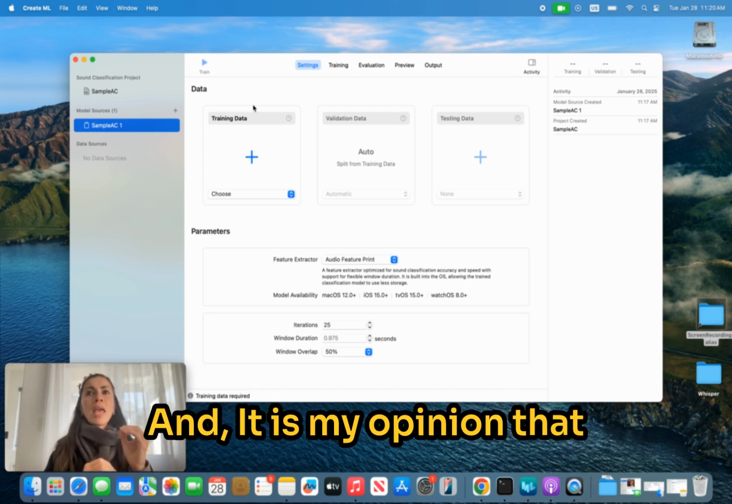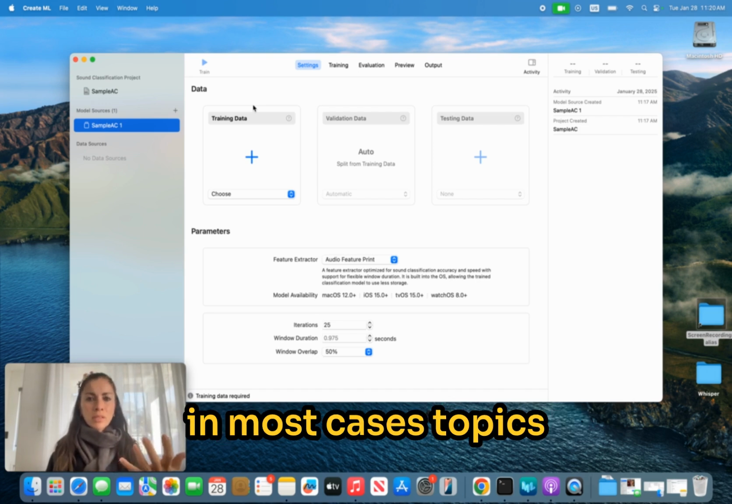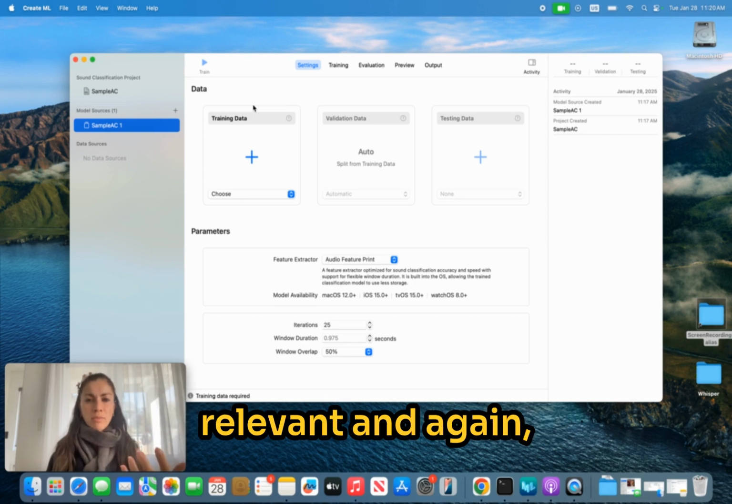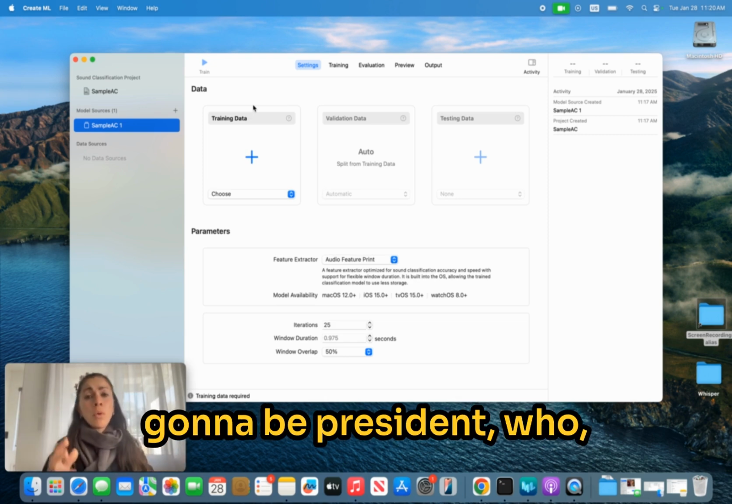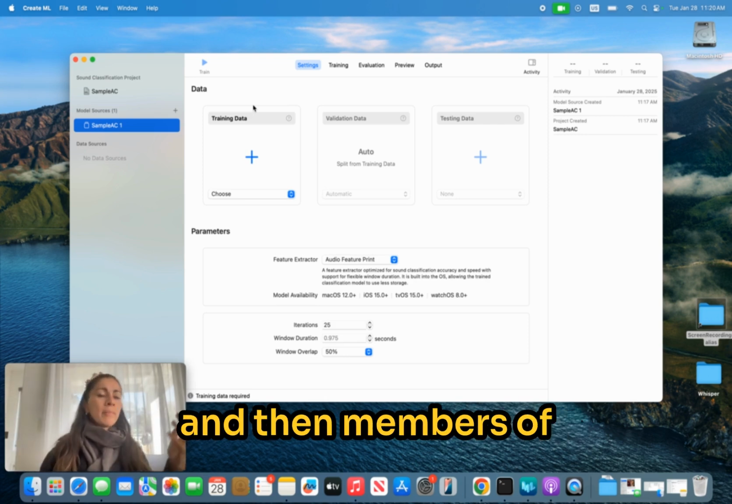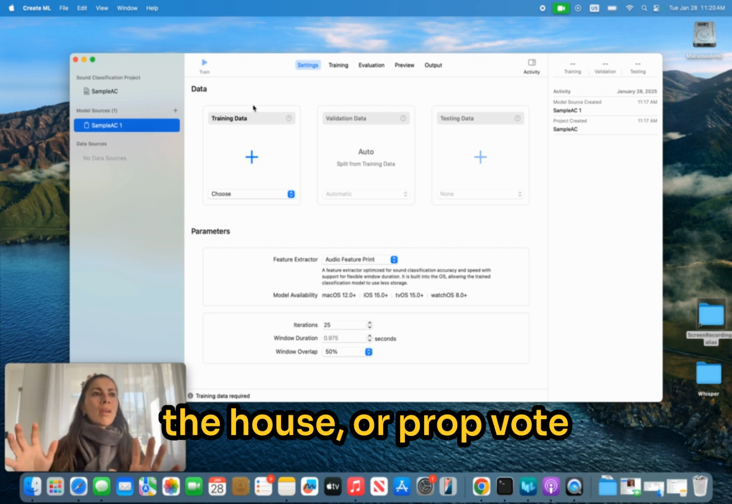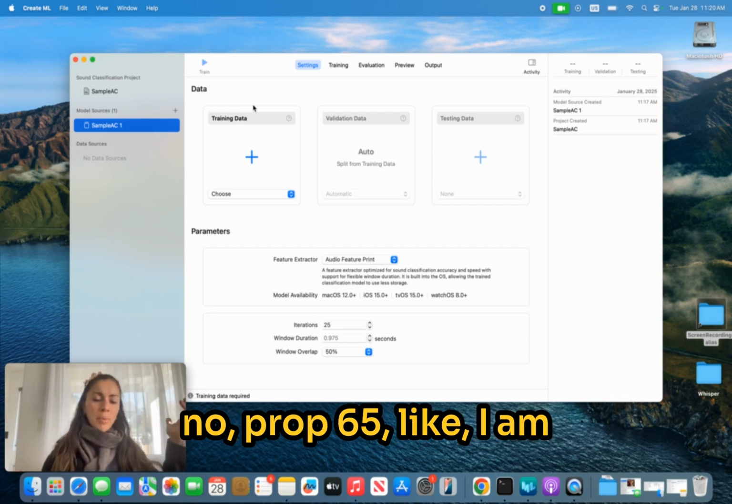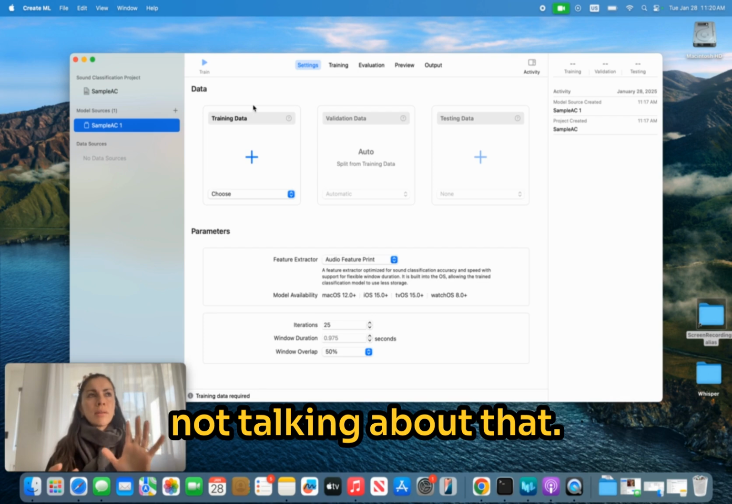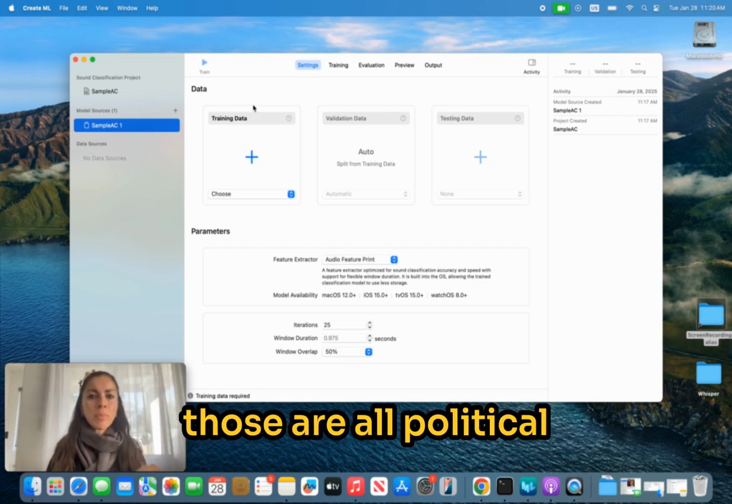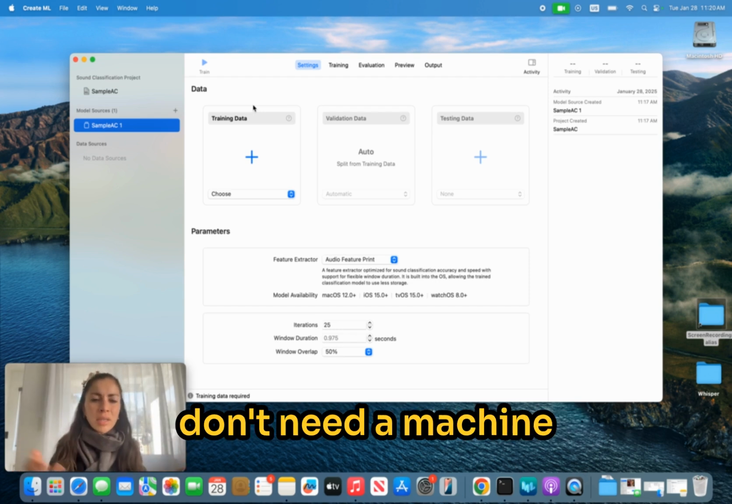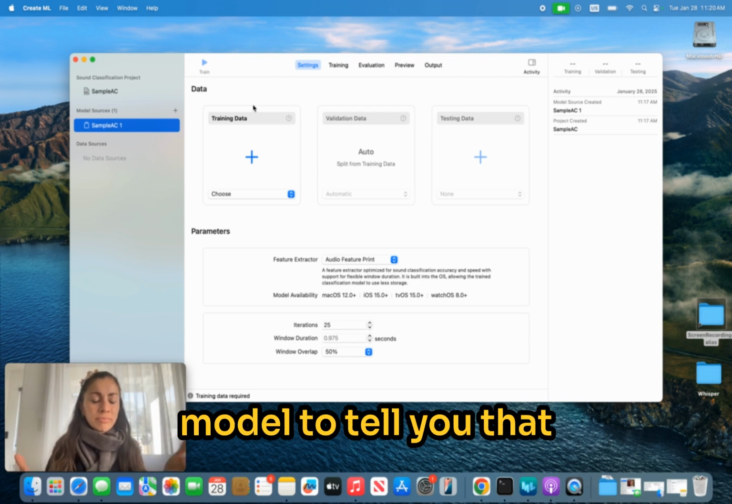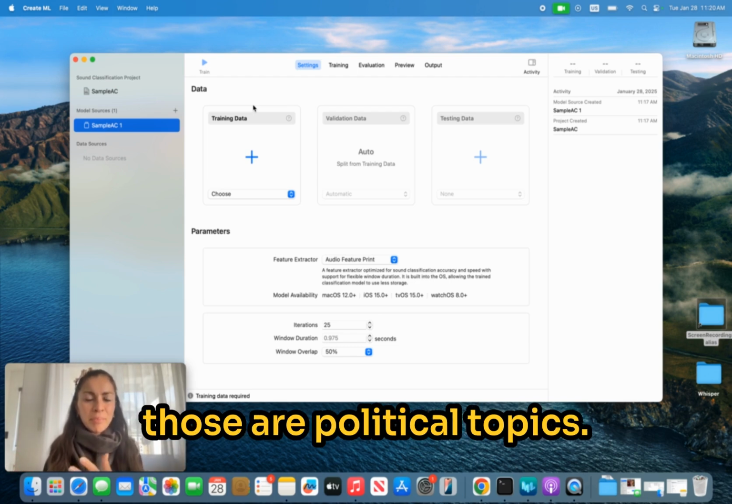And it is my opinion that in most cases, topics that are very politically relevant, and again, when I say political, I don't mean necessarily talking about who's going to be president, who runs Congress, and then members of the House, or vote no on Prop 65. Like, I am not talking about that strictly. Of course, those are all political topics, but those are too easy to discern. You don't need an AI. You don't need a machine learning project model to tell you that those are political topics.